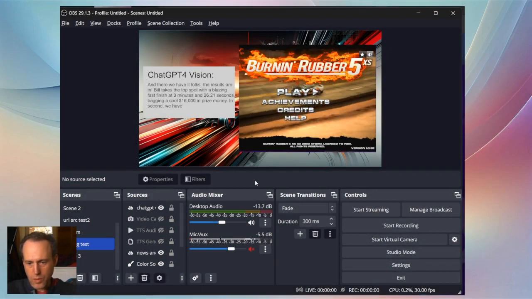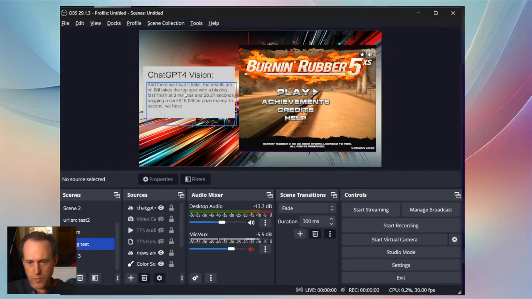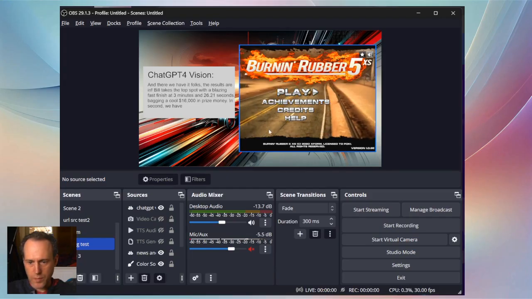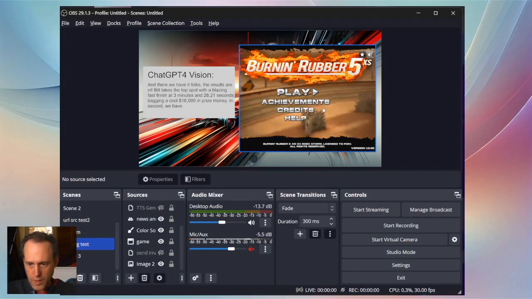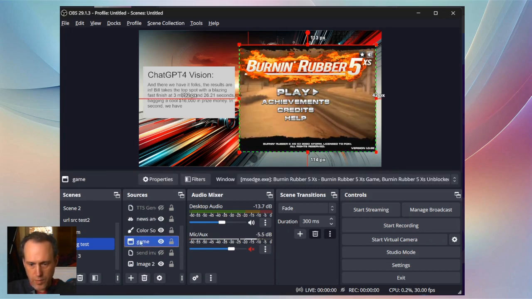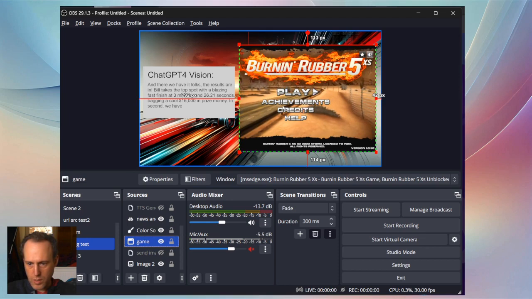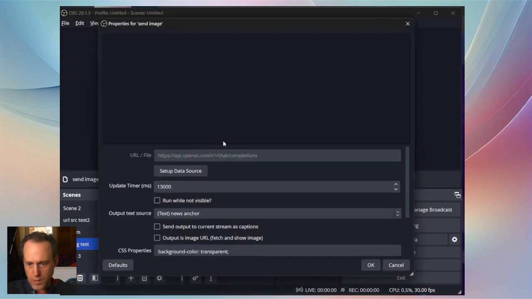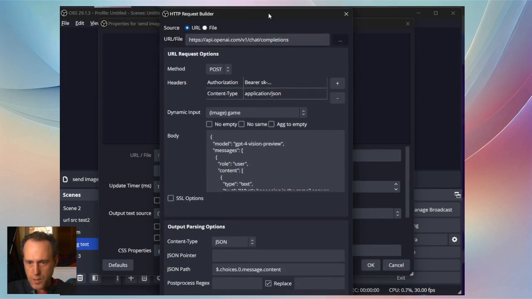Hi everyone, a tutorial on URL source and GPT-4 Vision to capture a game and do live narration. First, set up your game in a browser or application, with a screen, game or window grab to get the image inside your OBS. Now, a new feature inside the URL source is to use images from incoming sources.